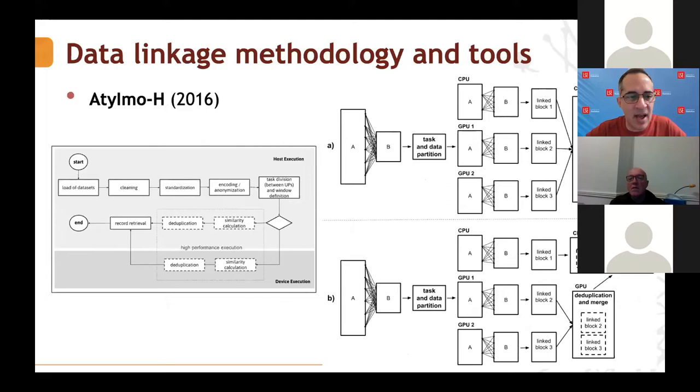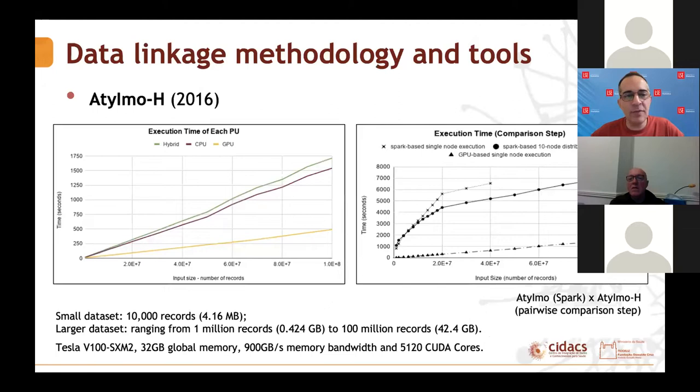So we have designed some placement routines and some data workload distribution routines. And we explore multiple GPUs for running this linkage pipeline as well. And then with Atmo H, we are able to link 100 million records. And this takes around, let's say, 1 hour and a half, 2 hours, depending on the architecture, depending on the database you link. So these are results from some experimentation. And you also have the paper, but this is a very suitable approach for exploring accelerator-based architectures for the comparison step, okay?